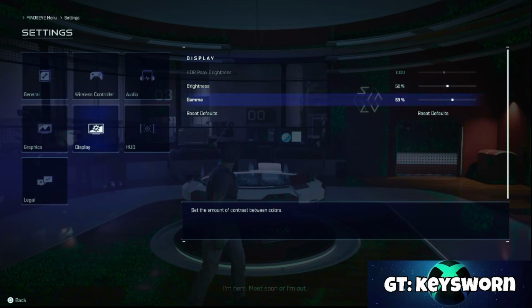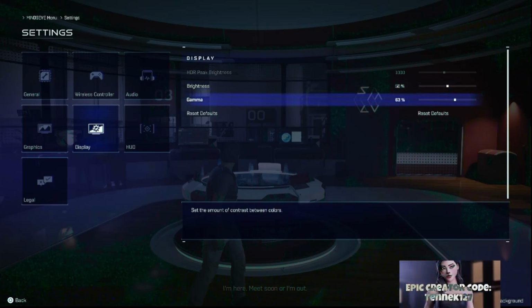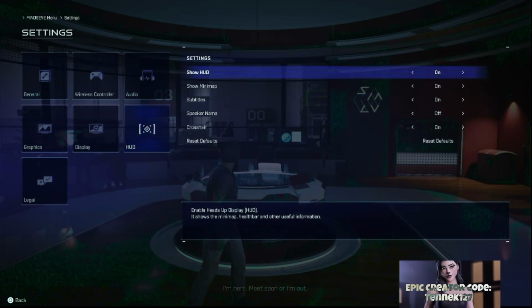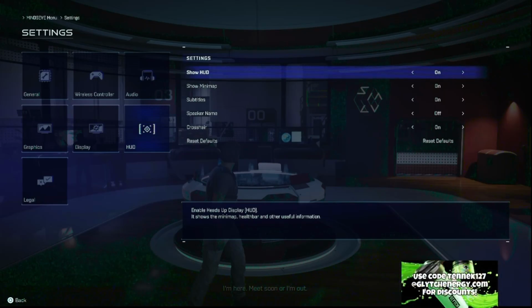And your gamma, you want to go ahead and put it about 10 or 15% higher than your brightness, just to make those colors pop a little bit and things like that. For your HUD, this is just pretty much preference, to each their own. I would say go ahead and leave everything on so you know what's going on with the game.